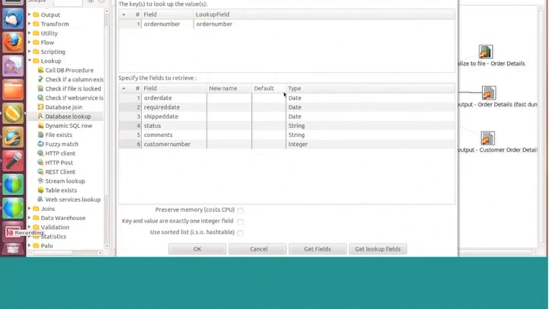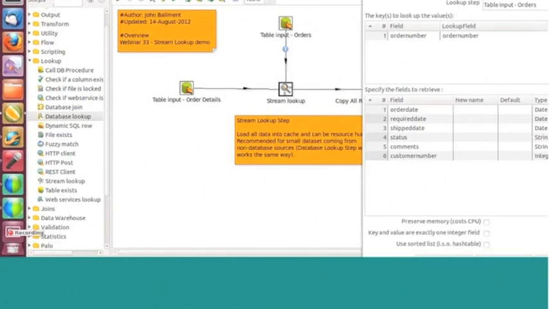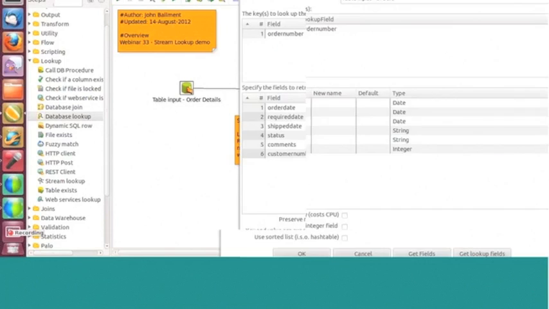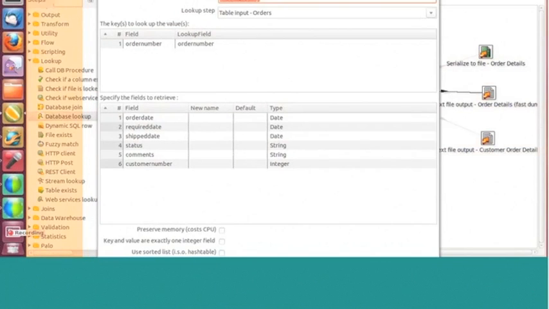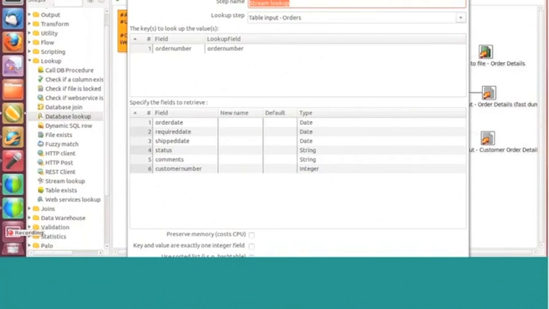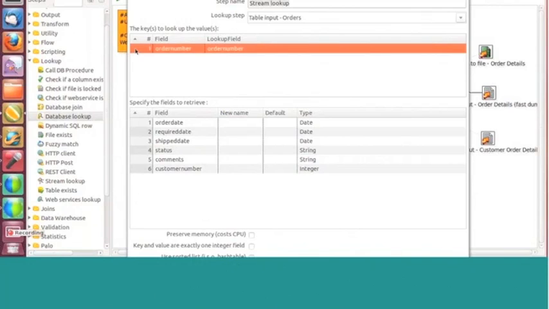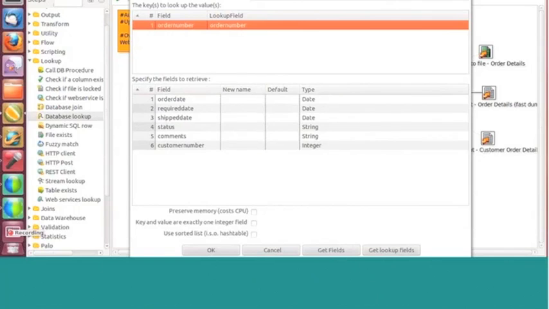Now, in the lookup, you have to define which step is your lookup step. So in this example, it's going to be my input orders table. Now, the important thing to notice here is the step that's driving is the order line, so the one with the most records, and then we're using the orders as what's being looked up. So we're looking up order number from both fields, and we're getting in the values that we want.